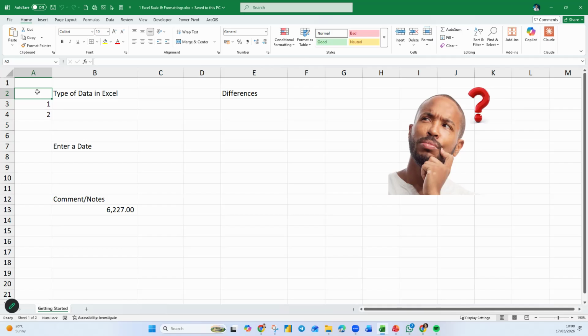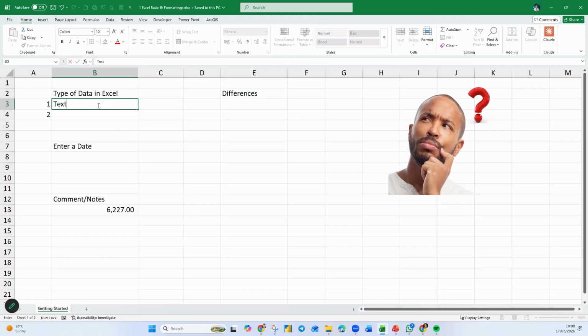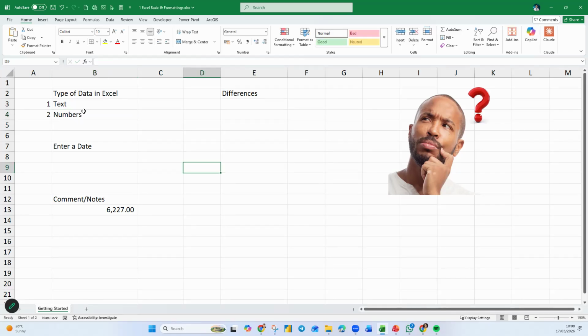Now, in Microsoft Excel, if you ask ChatGPT, Copilot, or even Gemini what the data types in Excel are, they will list out a lot of things. But to me, what I'm going to talk about is only two. The most important information for Excel absolute beginners will be these two. Number one is text, and number two is numbers. Text and numbers.